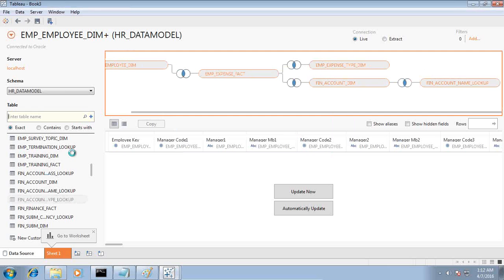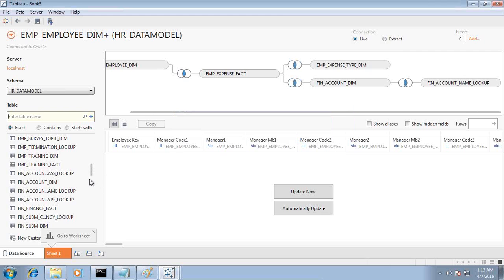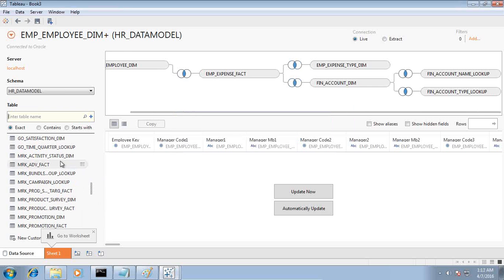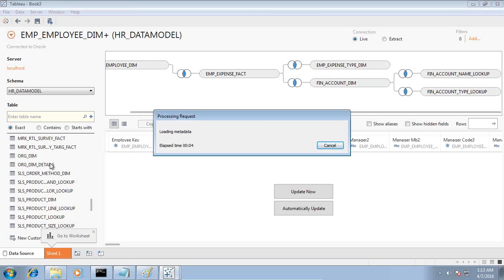Because I need details from different departments, I need to bring the dimension from department as well, which is my organization detail over here. Organization detail, in the bottom, organization time and organization detail. So my model is almost ready.